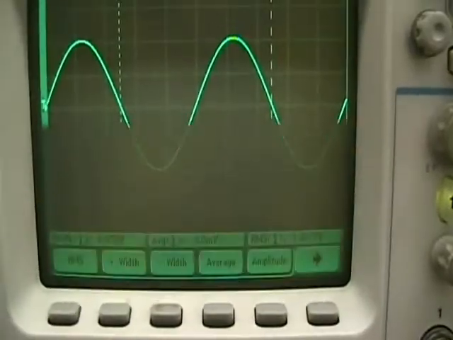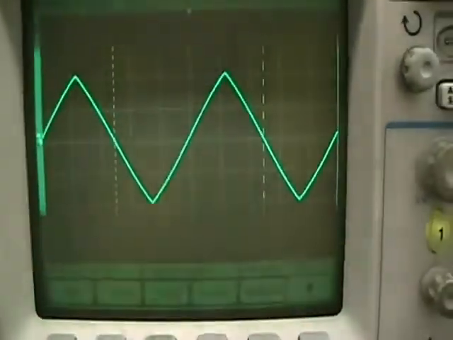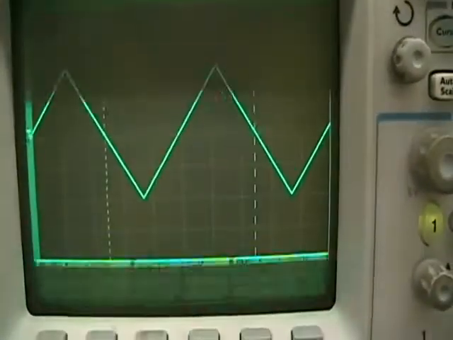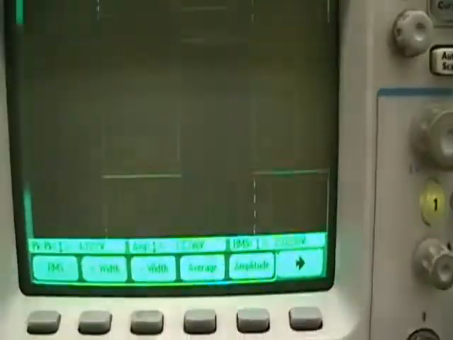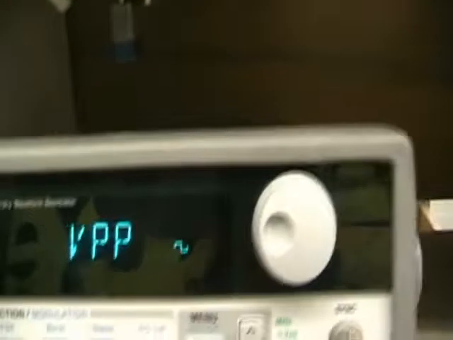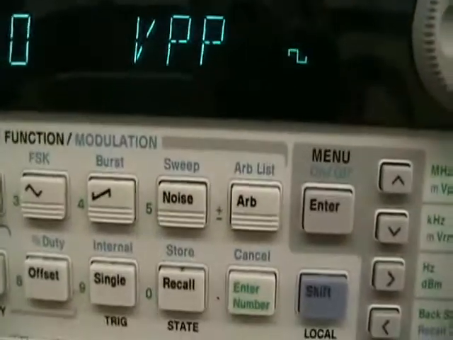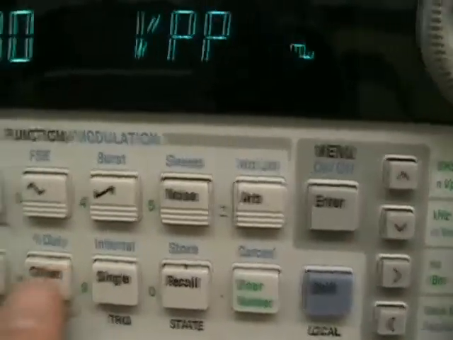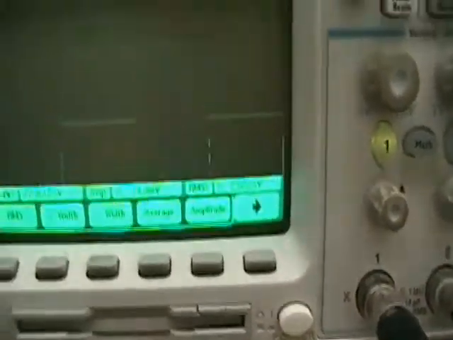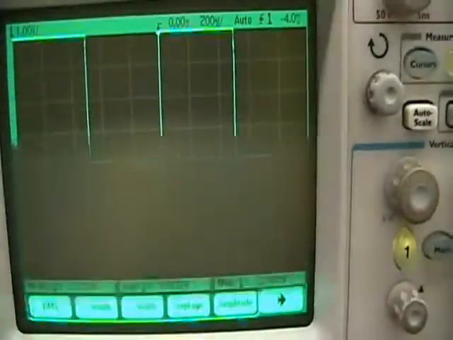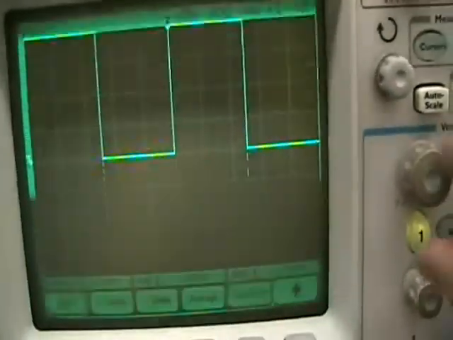But we will be changing things like the shape of the wave, triangle, square wave. We will also be adjusting the offset on the arbitrary waveform generator. And as we adjust the offset, we can adjust the level of the waveform.